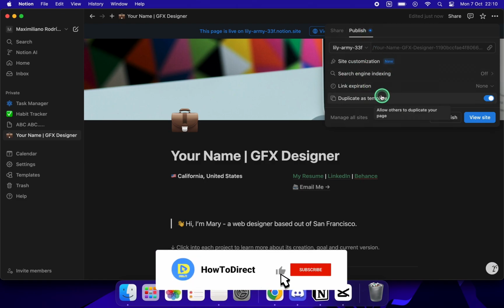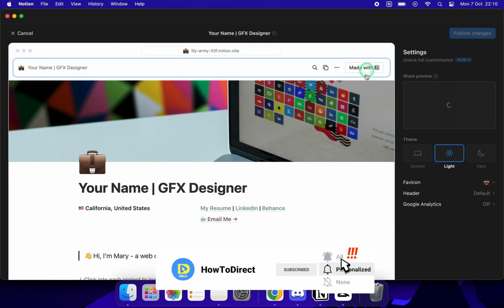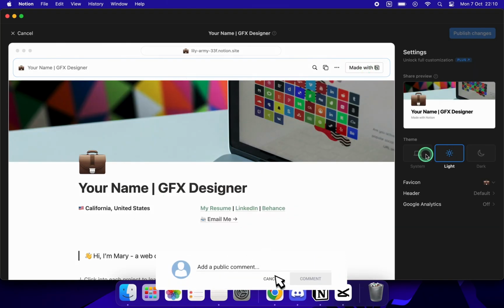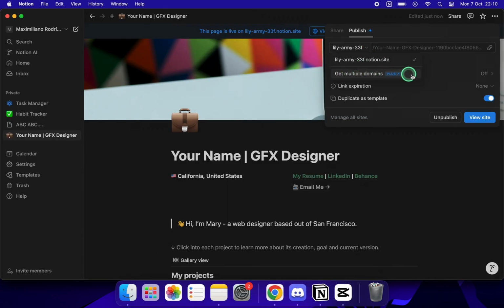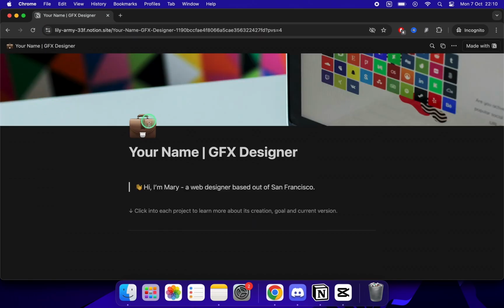If you go to Site Customization, you can change things like the theme. However, this option is only for Plus users. Here, you can add a custom URL, but this is also for Plus users. However, you can leave the default one. Now, just copy the link here, and if you paste it in Google, you'll be able to see your portfolio website online.